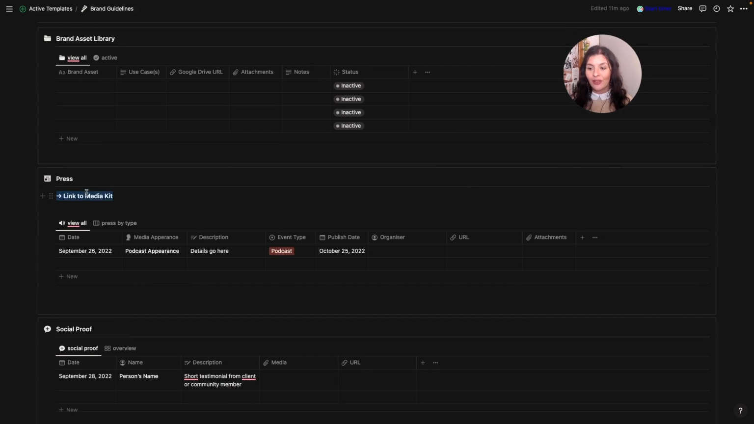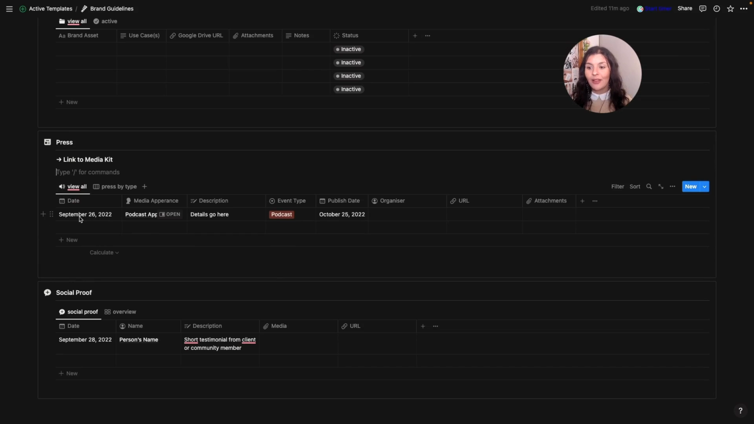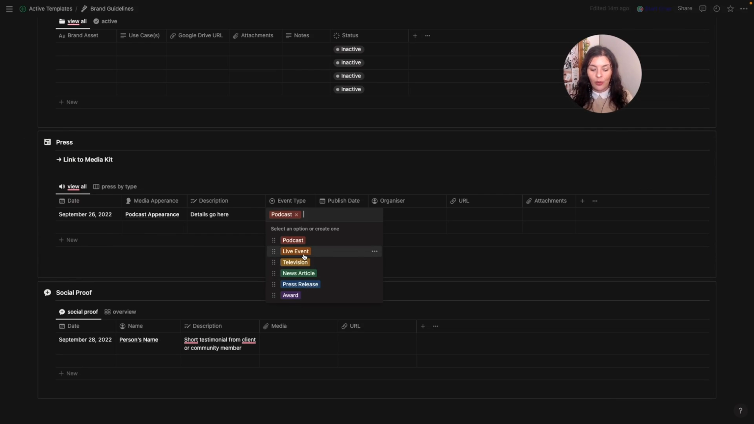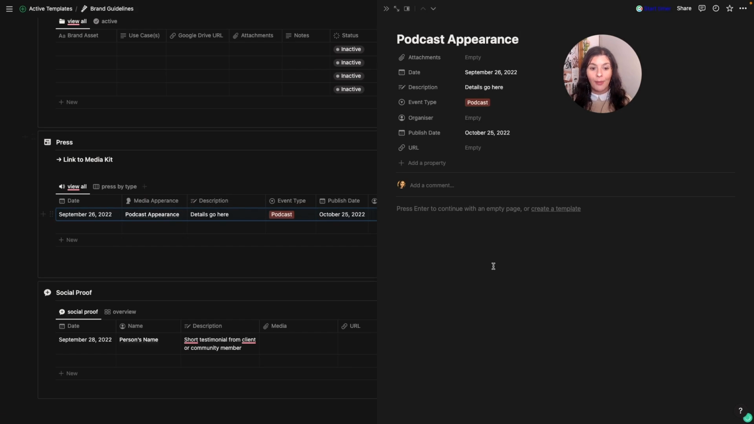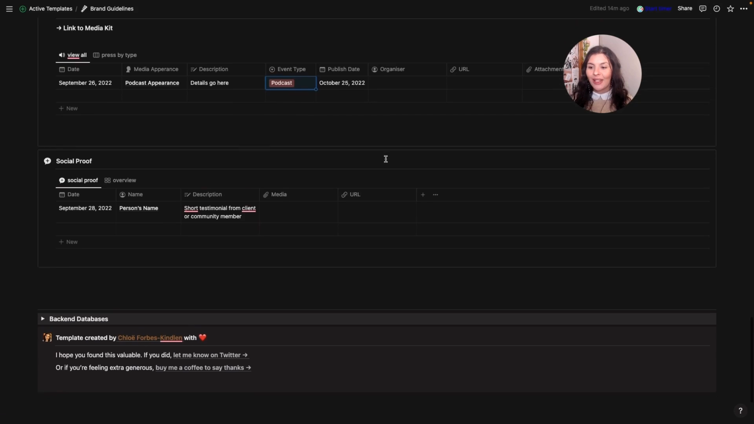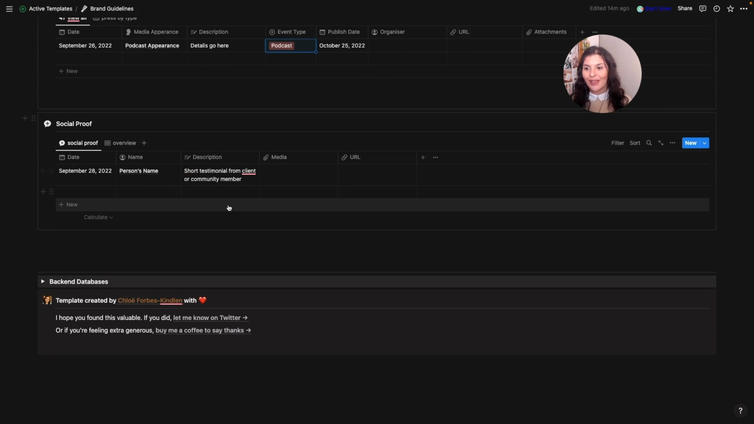Then we have press. So again, you can just click here and link this to your media kit if you have one. And this is a press database. So you would add the date, the media appearance, a description, what event type it was. So I've given some options here to add a new one. Just start typing and you can add a new one. Select the publish date, the organizer, the URL, and the attachment. And if you want to add more information, you can open this up and you can add the information in here. And then finally, we have social proof so that you can share this out on social media.